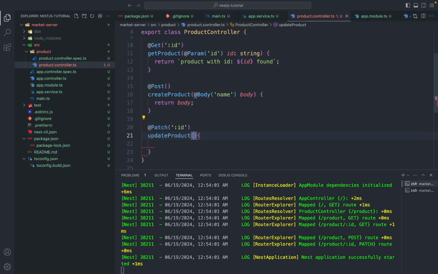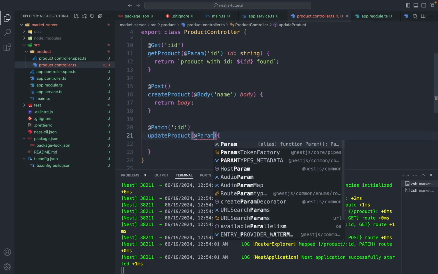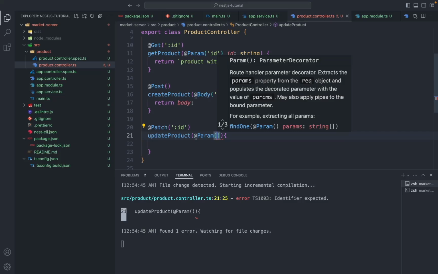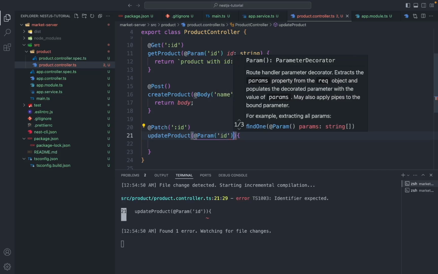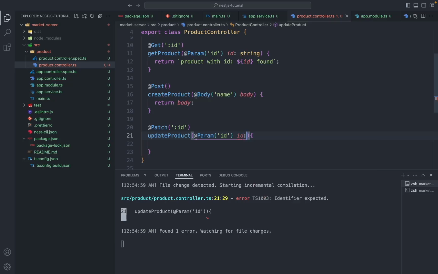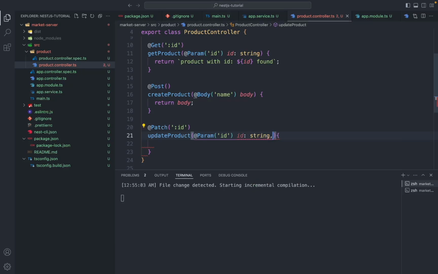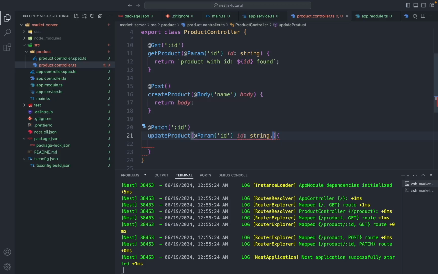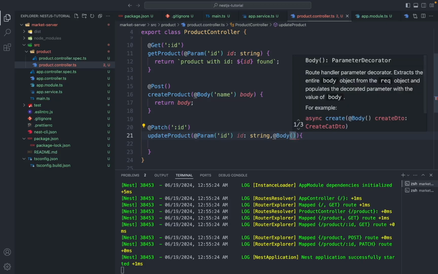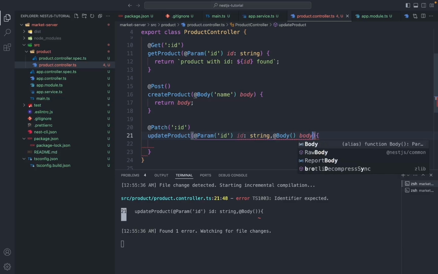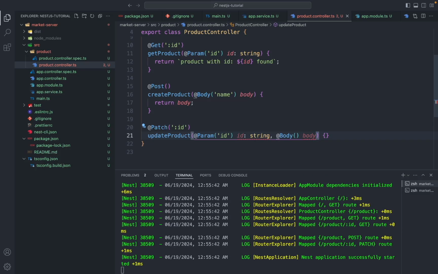In the method signature, use the Param decorator to get the incoming request parameters, passing in id and naming this parameter id, type string. Our second parameter will be the request body, so we'll get it using the Body decorator and call this parameter body. By passing both the ID param to indicate which entity to update and the request payload to update that existing resource, we have everything we need. So let's add a simple return statement to this.